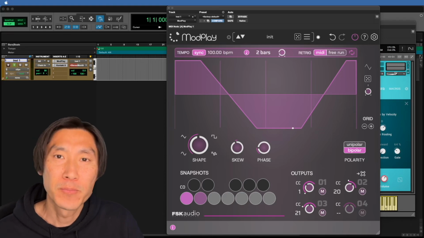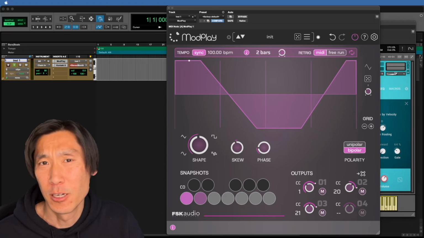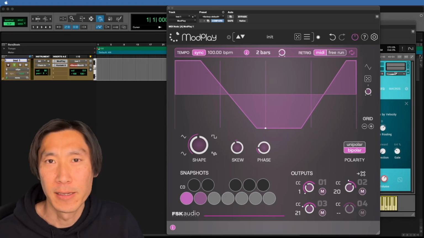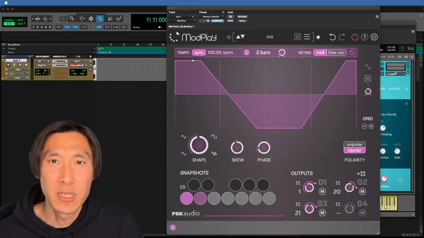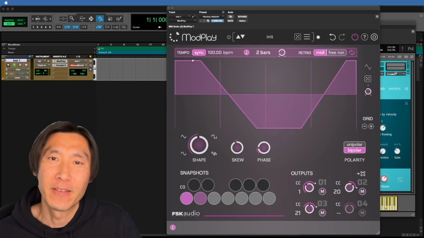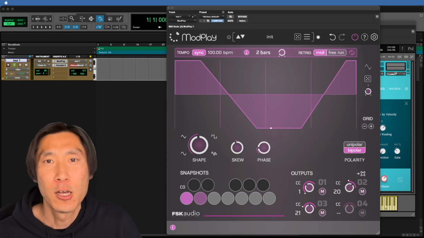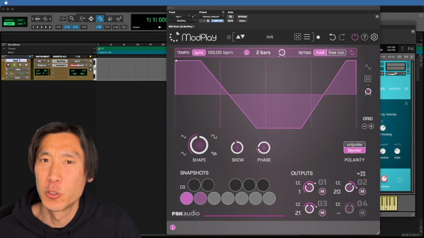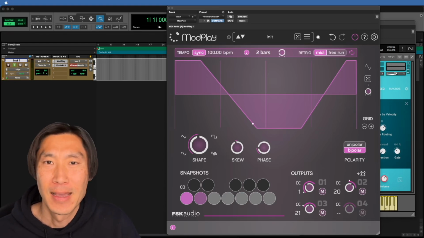ModPlay is designed for speedy results. There aren't 100 parameters, nor endless tweaking. Instead, you quickly build different shapes, then switch between them using snapshots to make some magic. This is a much more intuitive and organic workflow that helps you create something that reflects your artistic sensibilities. And I can't wait to hear what you come up with.